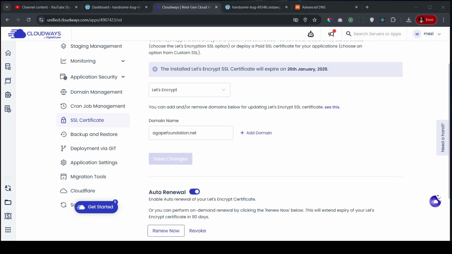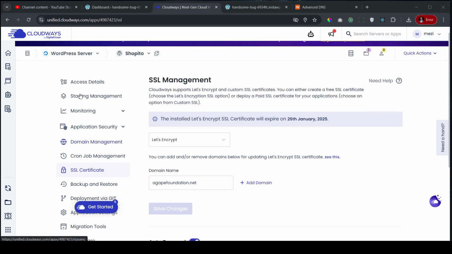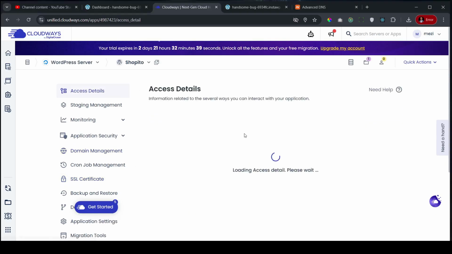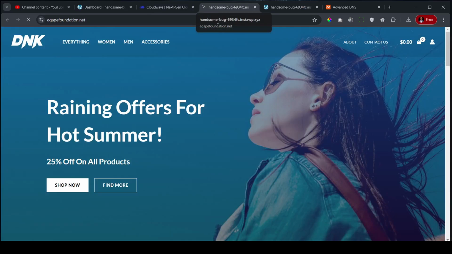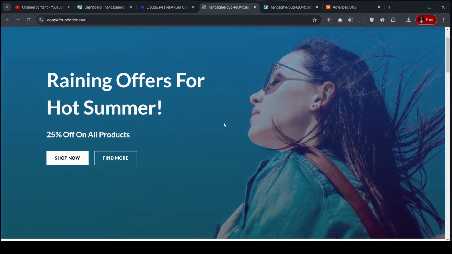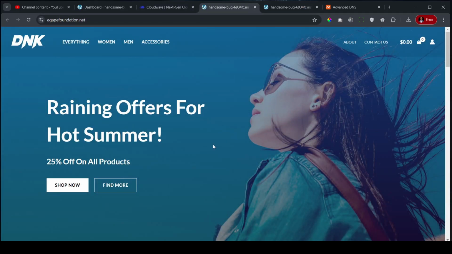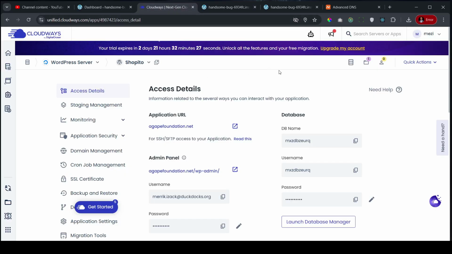Okay, so now it has installed the certificate. Now, if you go back to your access details and then open this up, you see that we're not going to have that certificate error again. So you see, everything is just nicely done here.